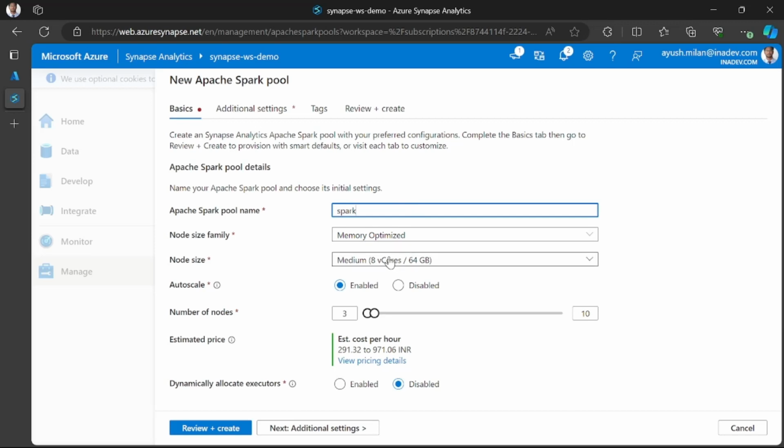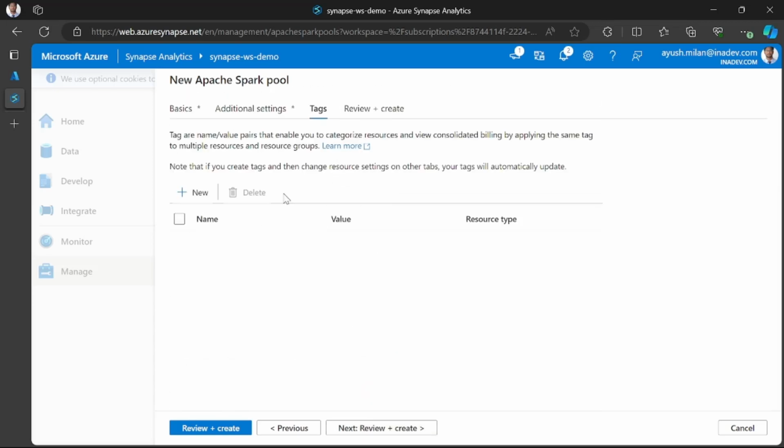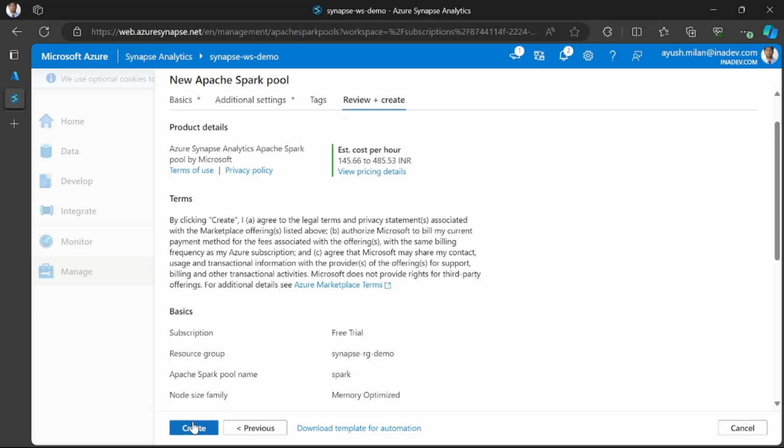Use the memory optimized version and small node size, with autoscale enabled, and the number of nodes should be 3. It will show the estimated cost per hour, approximately 150 to 490. You can see the pricing details right here, and we are disabling the dynamic executor allocation. You can do some additional settings, but for now we are leaving it as default, and we don't want to add any tags. Just click on review and create, and after validation succeeds, click on the create button.